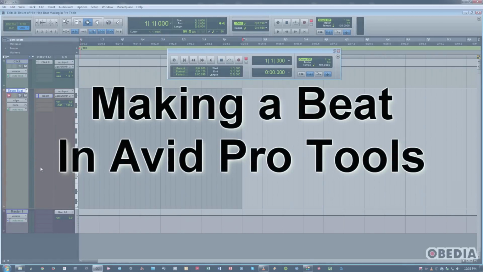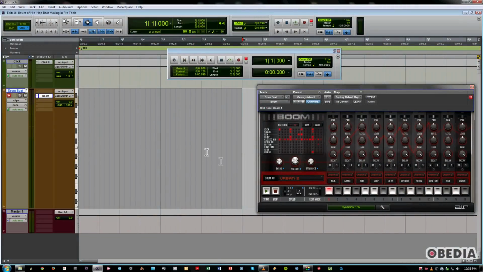Today we're going to talk about the fundamentals of creating a beat in Pro Tools. We've got a couple different tracks here. We've got an instrument track, which has the Boom instrument. This comes with all versions of Pro Tools. It's included in the software. And we've loaded up the drum kit called Urban 2.